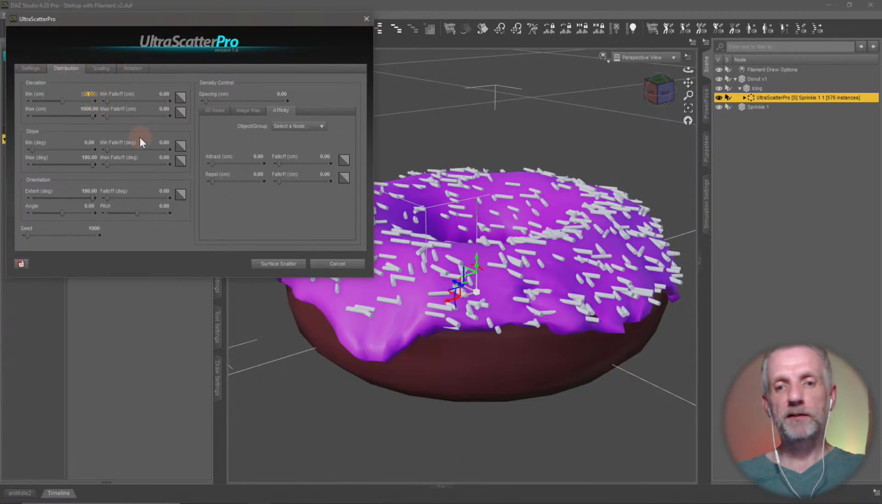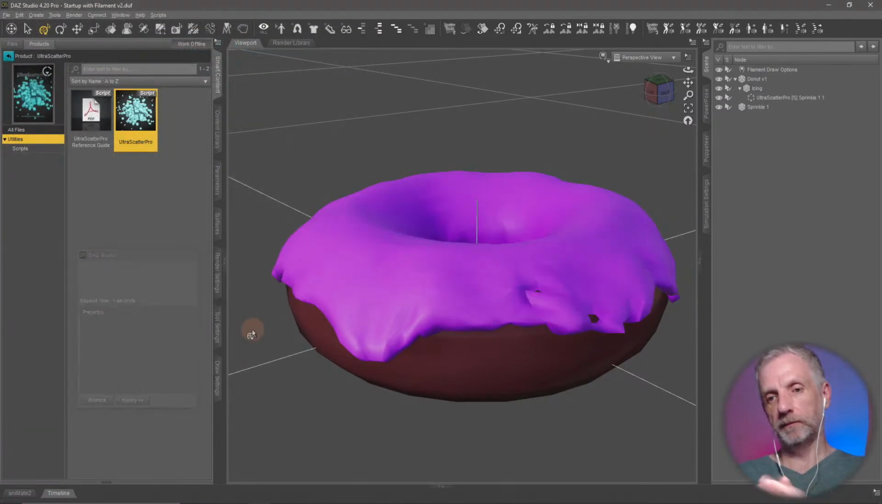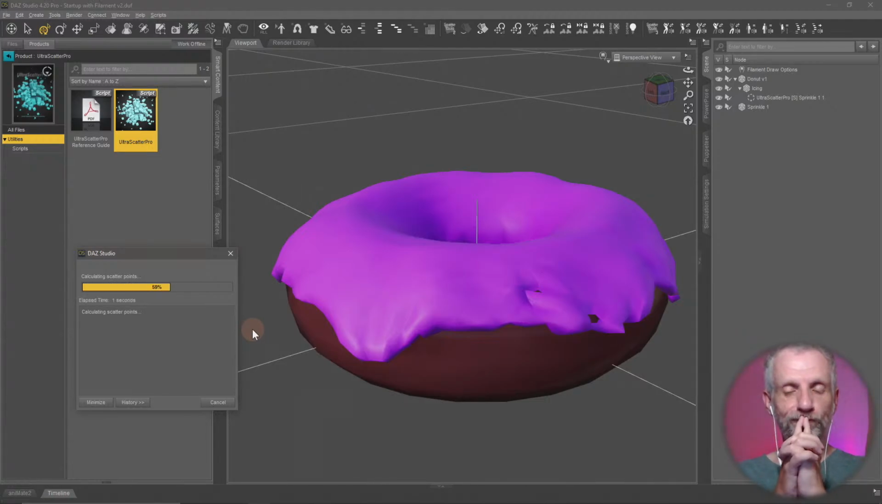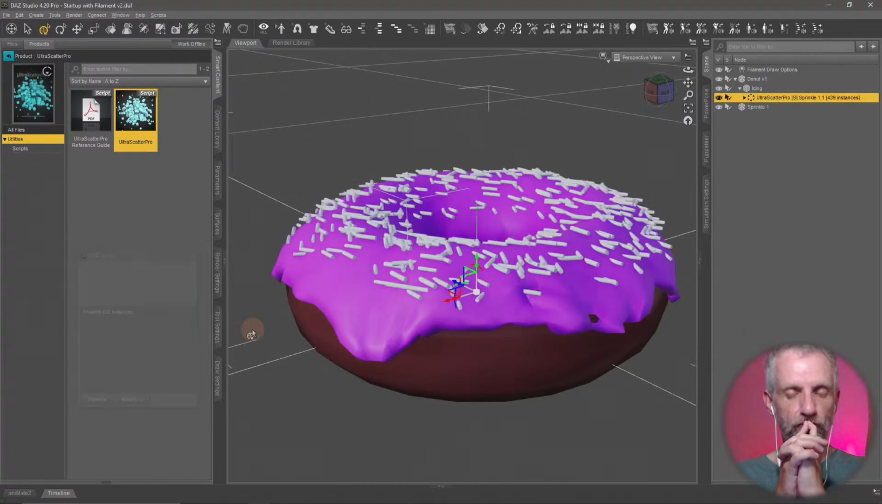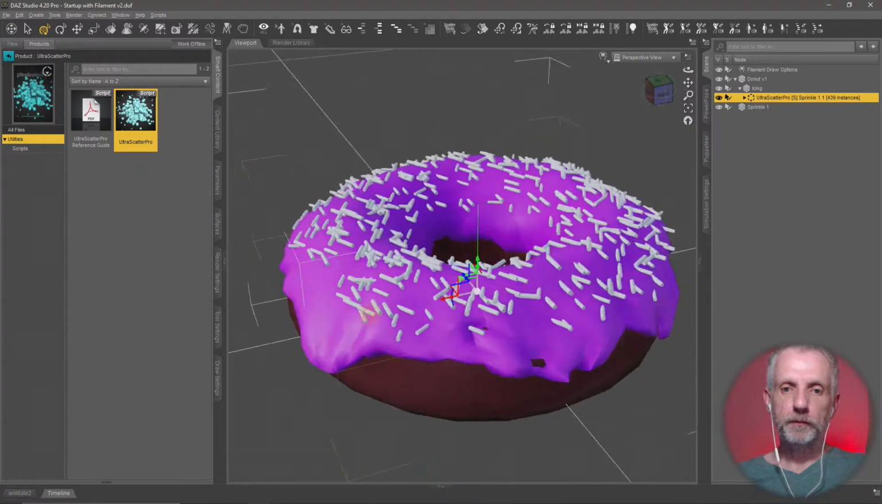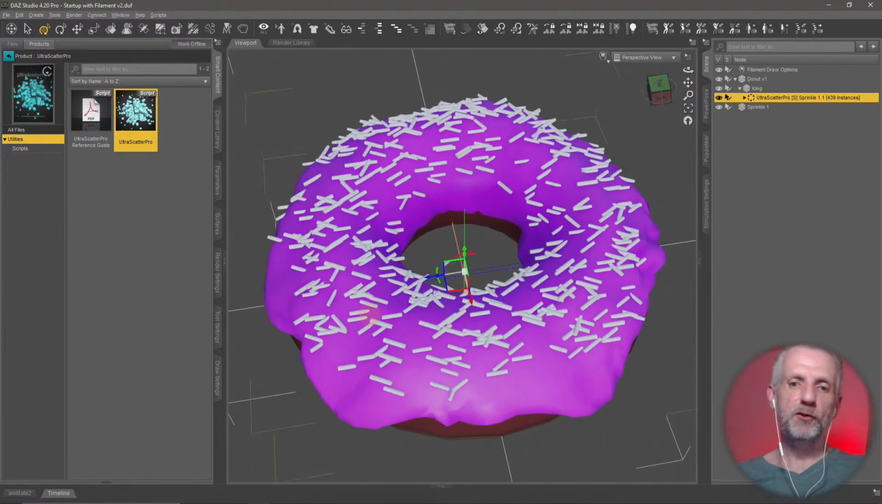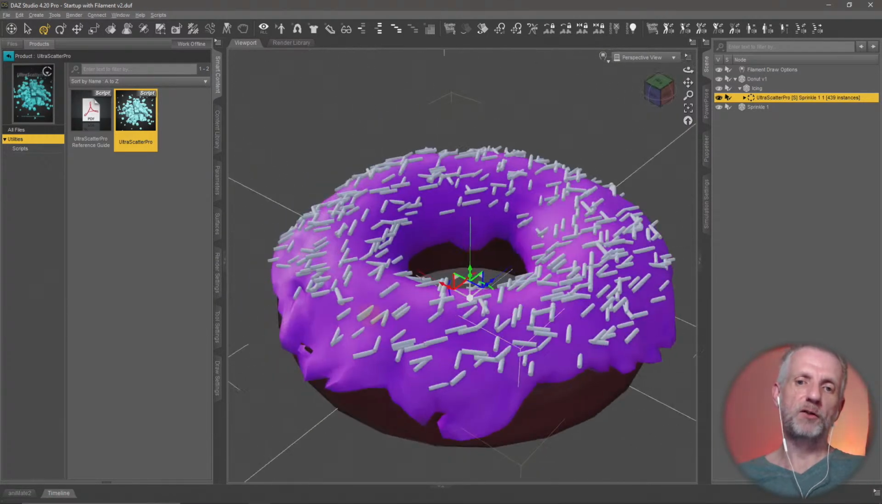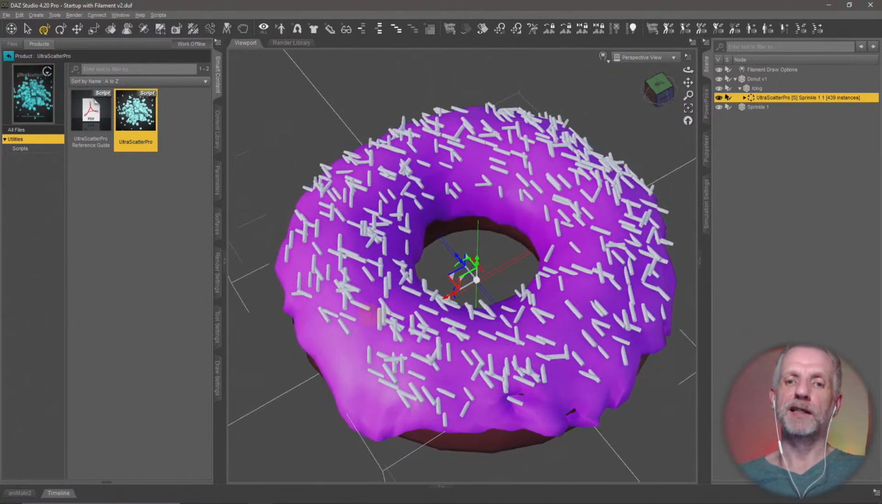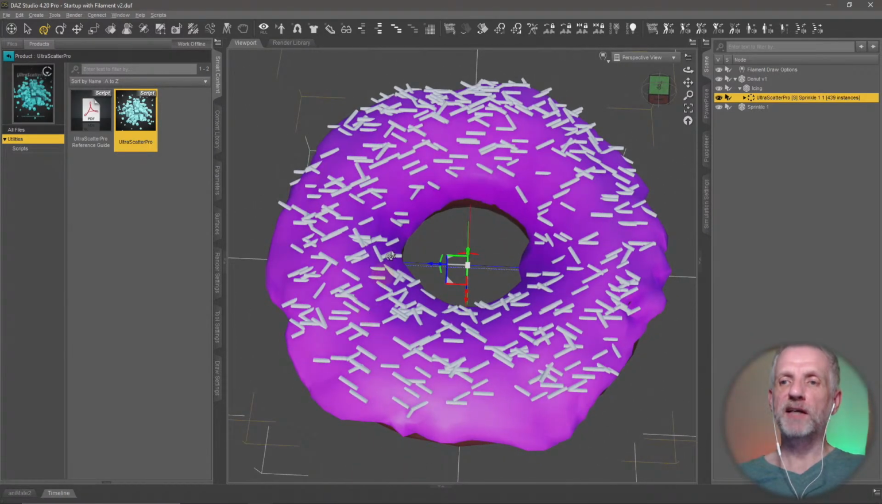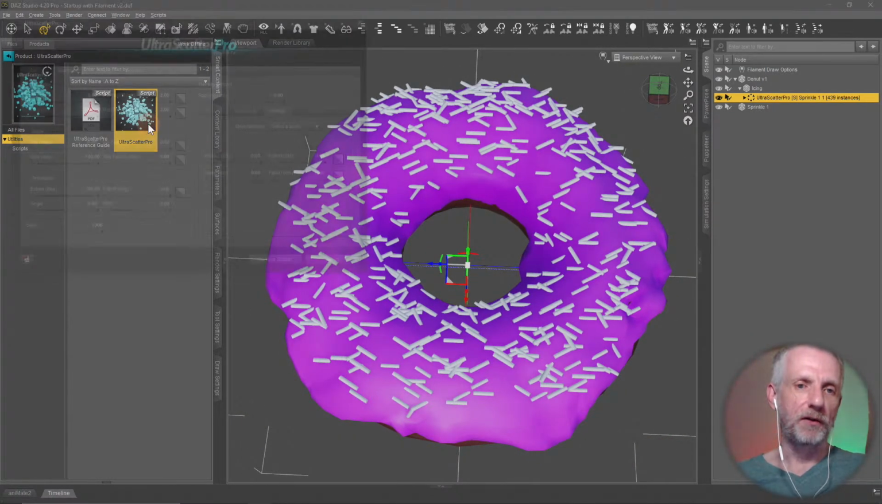Distribution. I like to start a little bit higher, so maybe I'll try 6, and I like to have the fall off maybe 2 and the maximum fall off 3. Let's try that. See what that looks like. Not so bad. Maybe it's a bit too much now. I think there's also too many sprinkles, and they're still a little bit large, and maybe they could rotate more. So you can go and have a play with all these values.